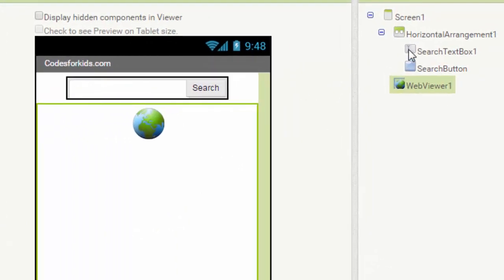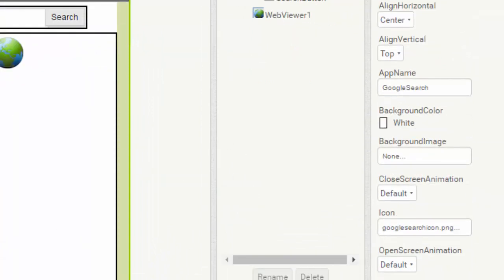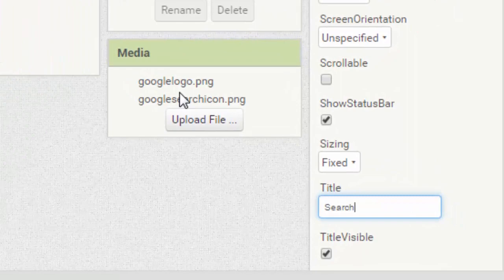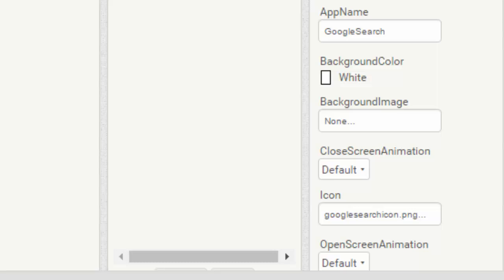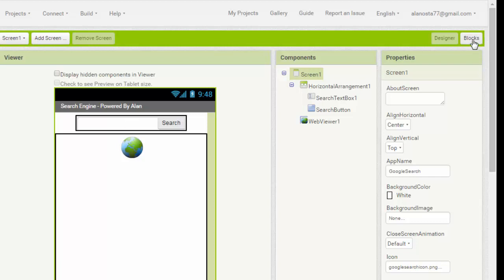To add some authentication to prove that this is what you have done, change the title from GoPoppy's account to, let's say, search engine powered by, and put in your name. You should put your name, not my name, but here I put my name, powered by Adam. So you can see search engine powered by Adam. You should put in your name.